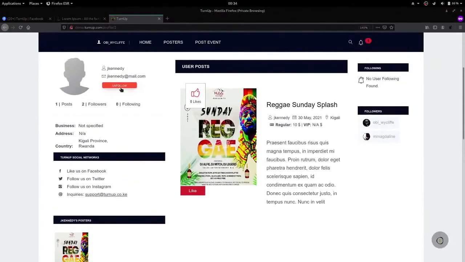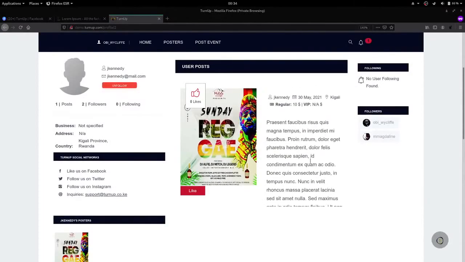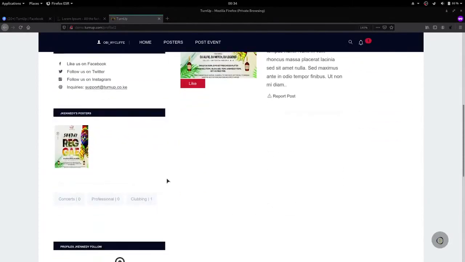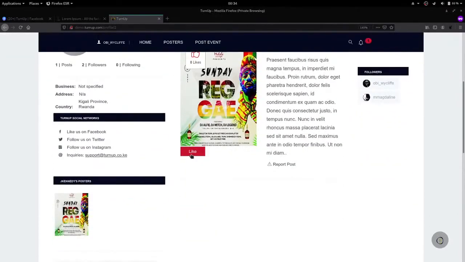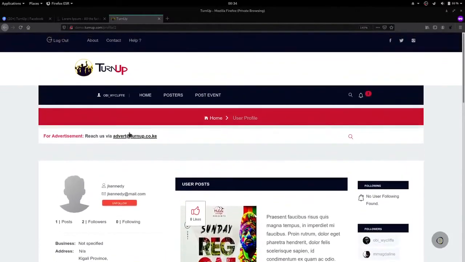Maybe you can unfollow them if you're no longer interested in following them. You can just unfollow their profile, or you can also like their posts if you want. So those are the main things about the user profile.